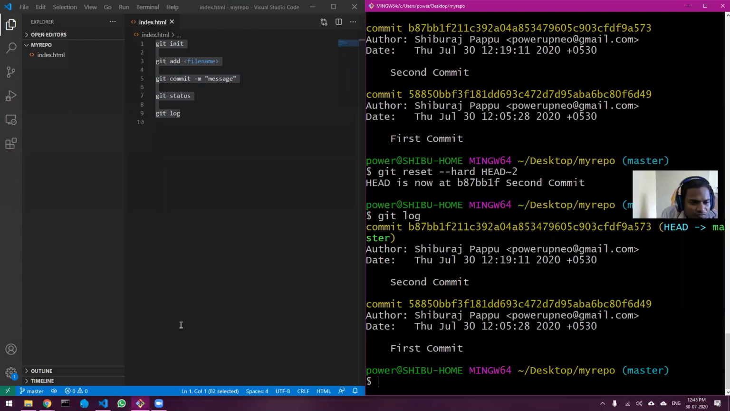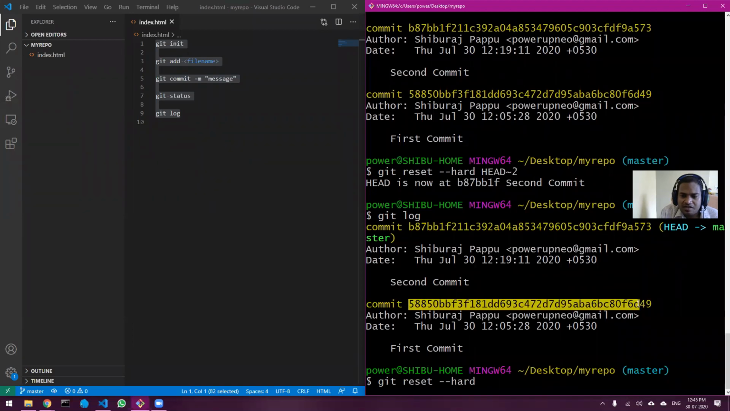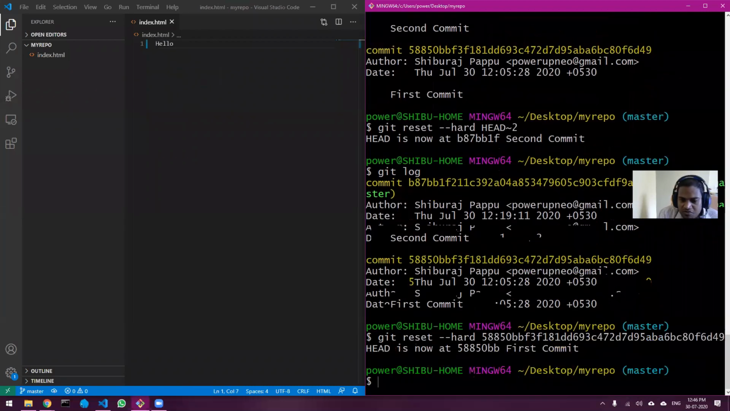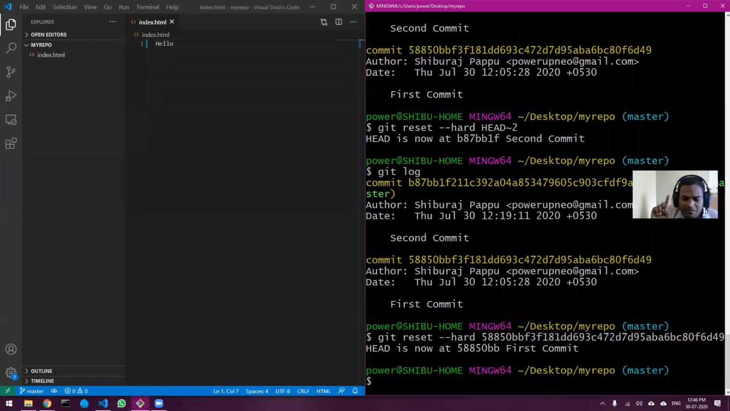Sir, then what will be the command for using UID of commit to restore? It is the same command. You just do reset. Instead of head, you just copy the commit hash and paste it. It will do the reset. But right now, if I do the reset, you can see it has gone to the first commit.